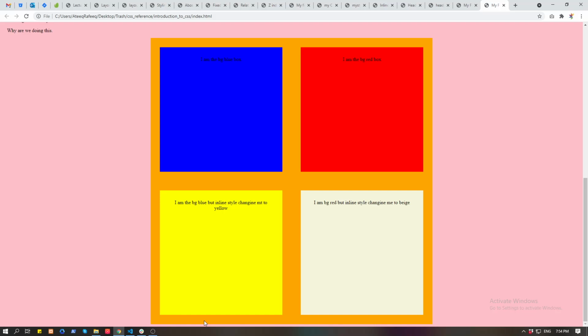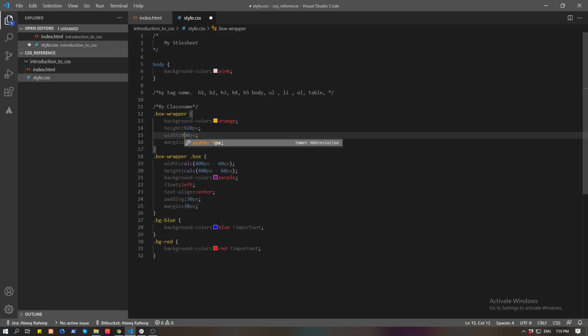Similarly, 30 here, right to blue, 30 here, left to red, 30 here, right to red, 30 here, left to blue, similarly to these boxes. So we will increase 120 pixel to each box. So now see, these boxes are setting here properly.